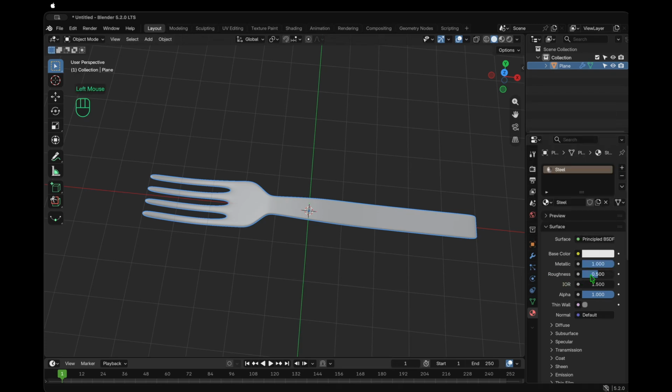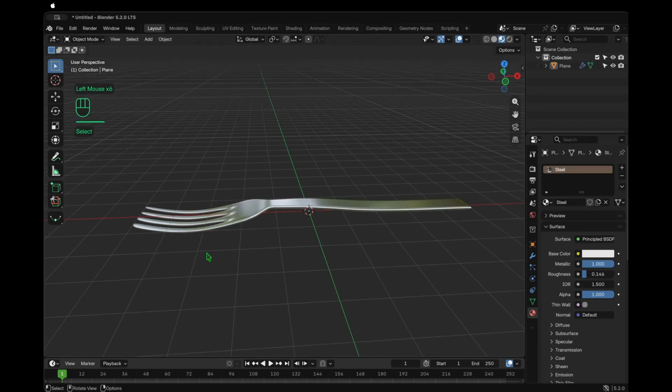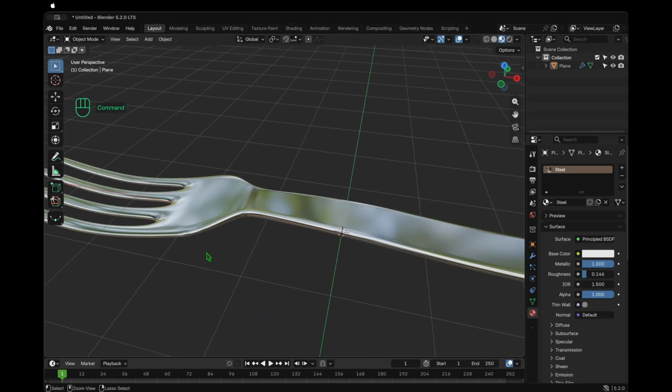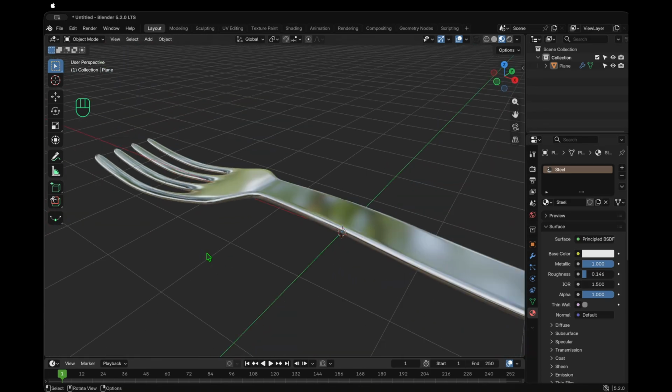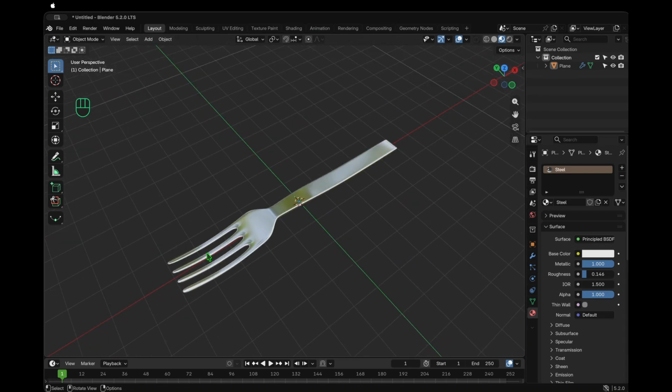Adjust metallic and roughness properties. Switch to Material Preview and further adjust the metallic properties. The modeling is complete. Thanks for watching.